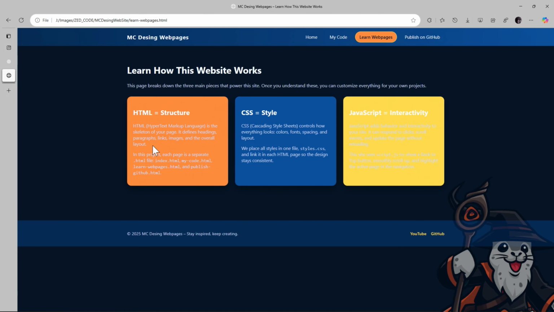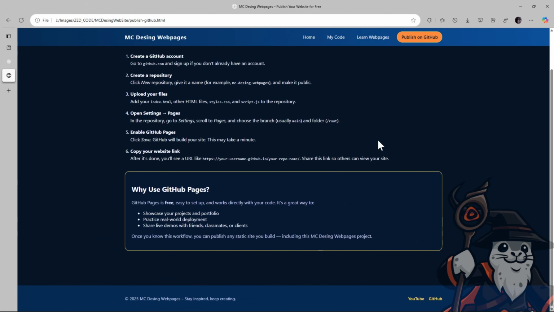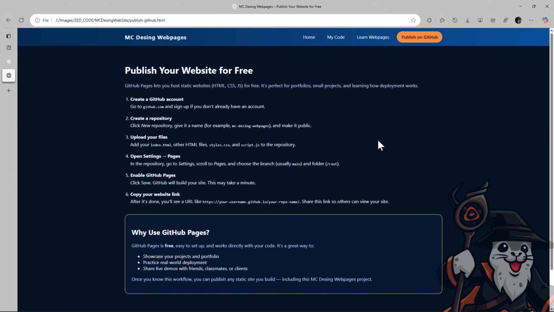Learn web pages. This is all just a demo, but I like the color schema. It looks great. We got a blue, dark blue in the background, blue here. We got the yellow with the white. Everything looks great, and published on GitHub. It did exactly what I wanted it to do. That's great.